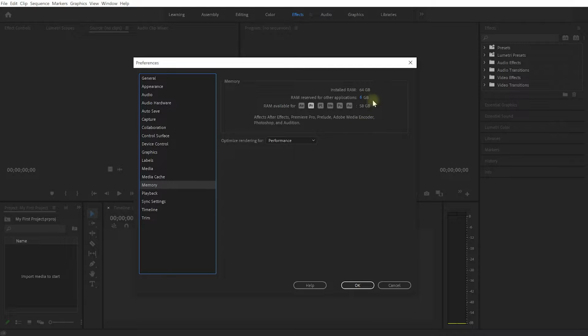or anything like that. Now you have to define how much RAM to reserve for other applications. So Premiere Pro will use everything except what you leave. Now I would recommend setting this to 8 if you have 16 gigabytes of RAM. If you have 8 gigabytes of RAM, I would probably set that to 4 just so that Premiere Pro has a decent amount of RAM to work with and your other applications have enough left over.